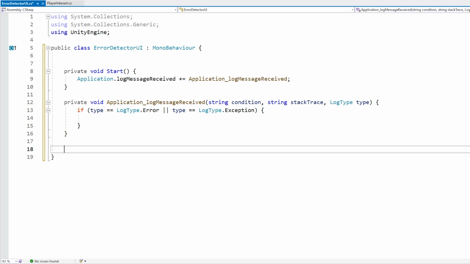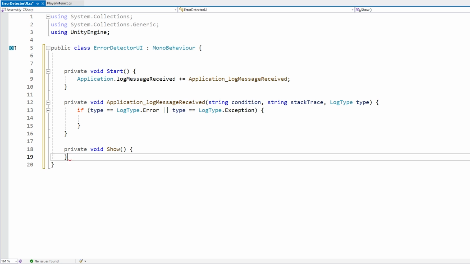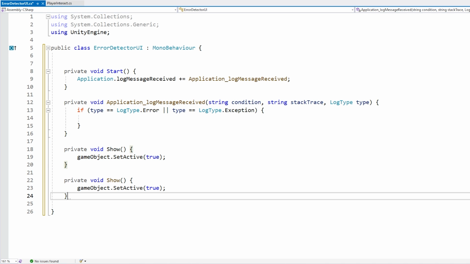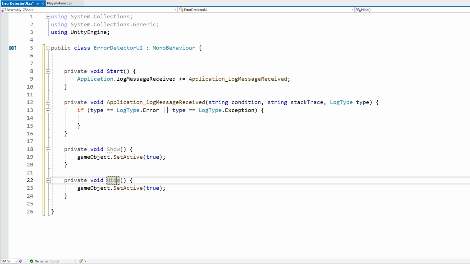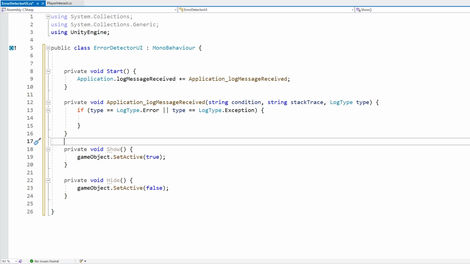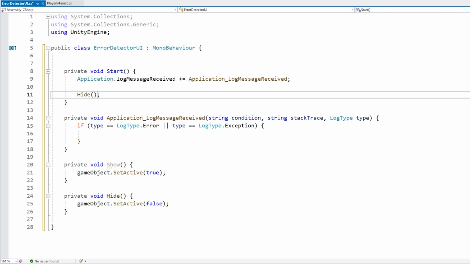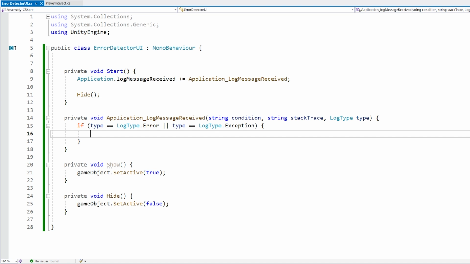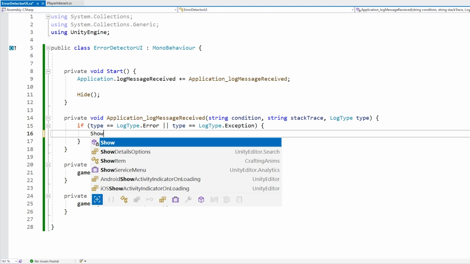So for that, let's make some basic Show and Hide functions. A private void Show, and on Show, we just go into this game object and set it to active as true. So we're going to show it. And on Hide, we do the same thing, and we set this one to false. Okay, we have these two, and on Start, let's start off with the window hidden. Then when we have a log, if the log is an error or an exception, then let's show our message.